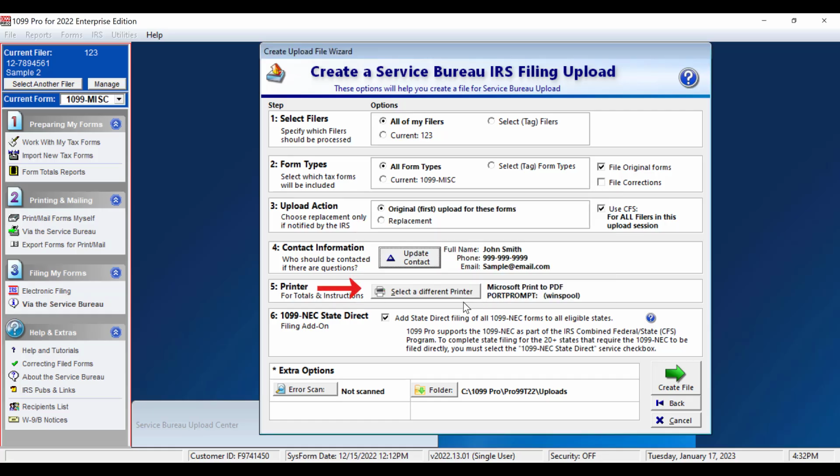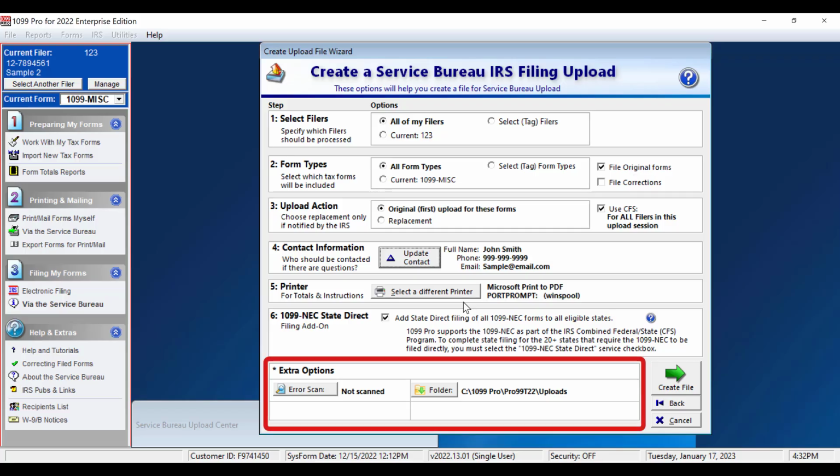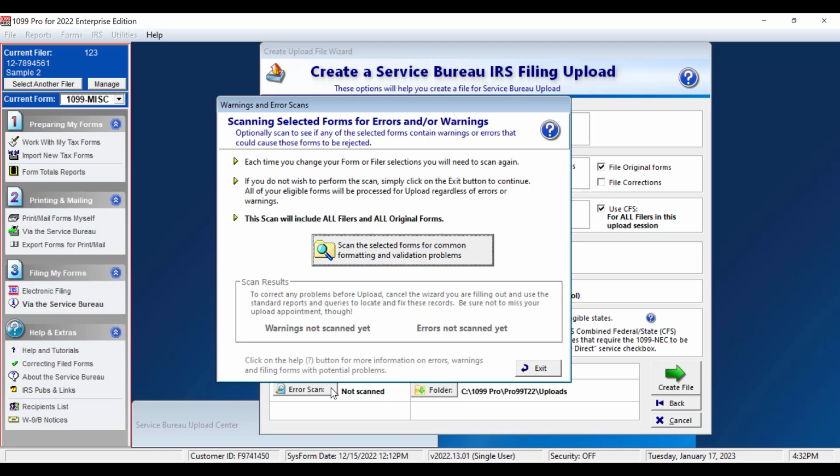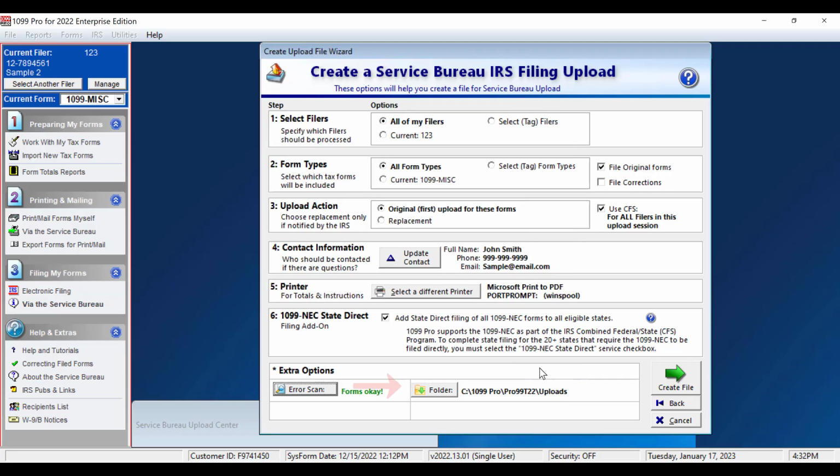Now select your printer. At the bottom of the screen are some extra options that you may want to adjust. Error Scan will scan your data for common formatting errors. The Folder button allows you to select where your upload will save. In most cases, you will want to save your upload to the default location. Click Create File when you are finished.